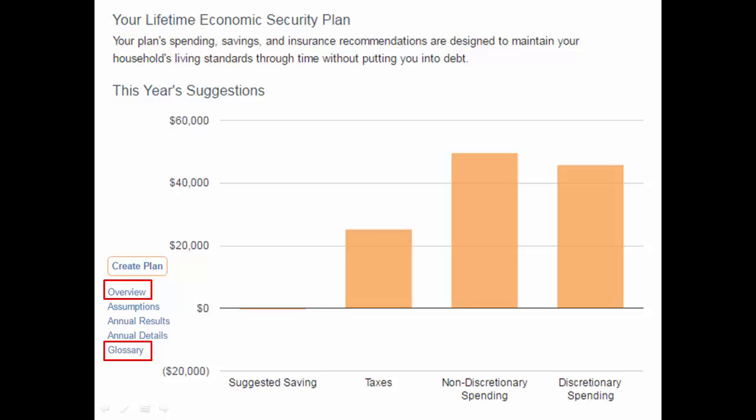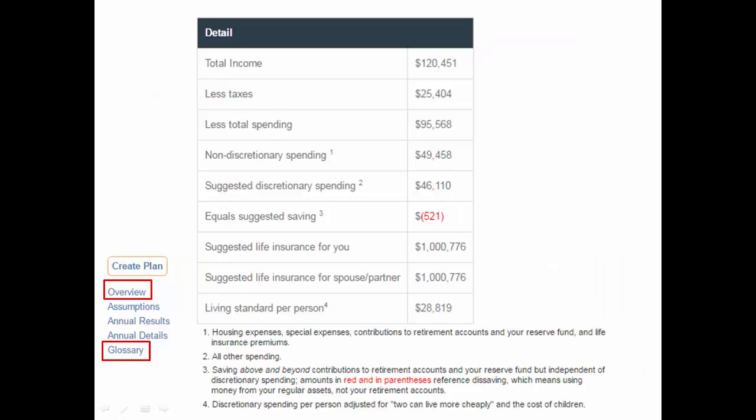If you'd like to get a better understanding of any of the terms you see here, you can now pause the video and refer to ES Planner's glossary section as shown in the sidebar on the left. If you scroll down further in the overview section, you'll find some additional detail for the current year and some additional explanation for any terms that may be confusing. Again, the glossary section is also there to help.